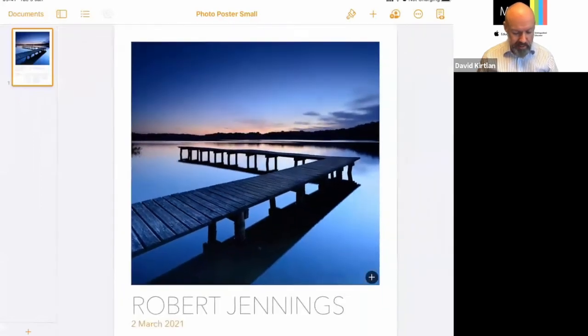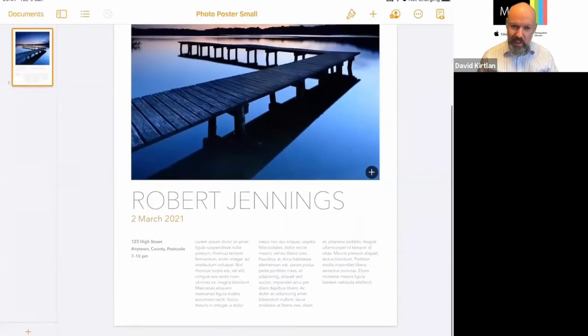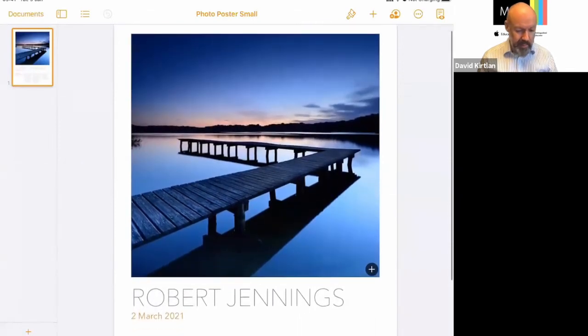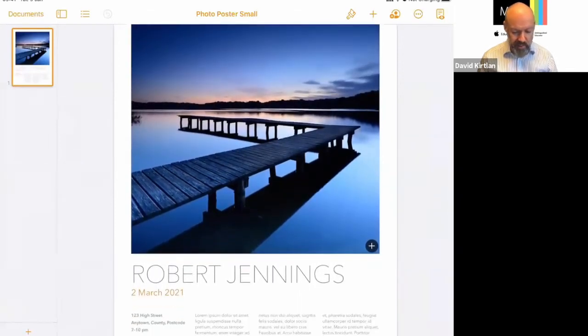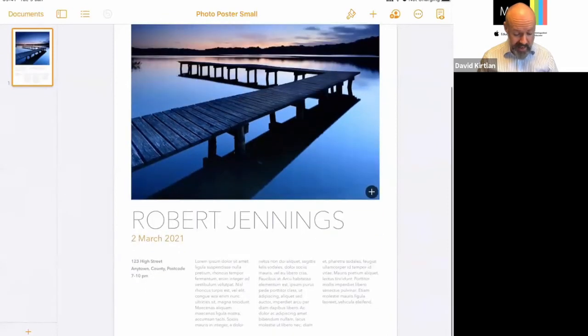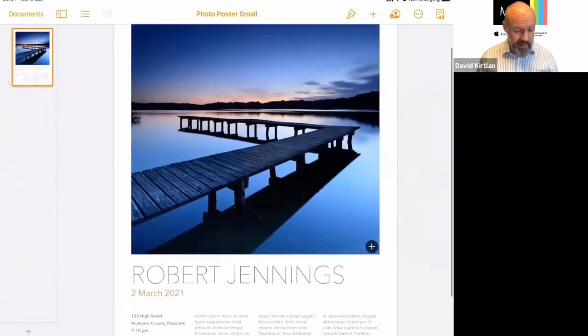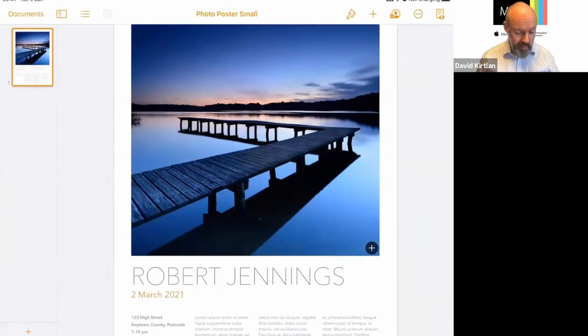I can pinch just to reduce that size so we can see more of that traditional page layout here. But we can see with this template, we've already got a nice image in there. We've got a heading and we've got some areas of text. Now, just looking around the app, we can see we've only got one page at the moment, but there it is on our left-hand side.